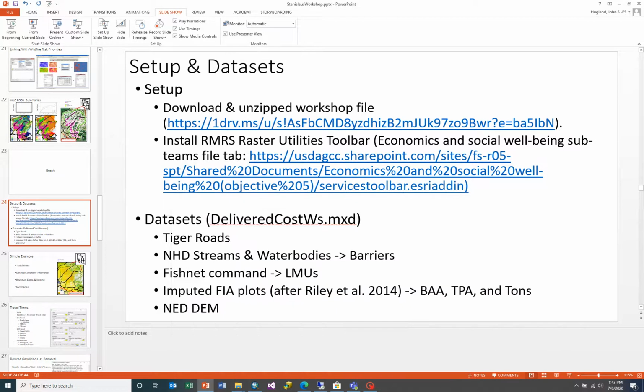The data sets within the data folder itself will include Tiger roads, national hydrological data streams and water bodies, which we're using for barriers, a fishnet command output, which we're using for the land management units to summarize our surfaces for SysX, in addition to a series of raster surfaces from the imputed FIA plots, which quantify basal area per acre, trees per acre, and tons. And then finally a national elevation data set, DEM.